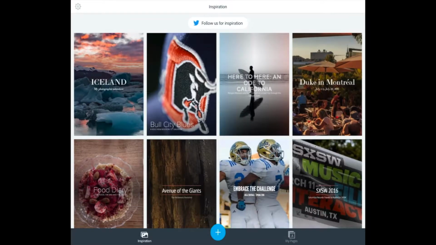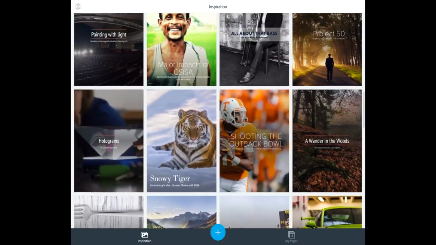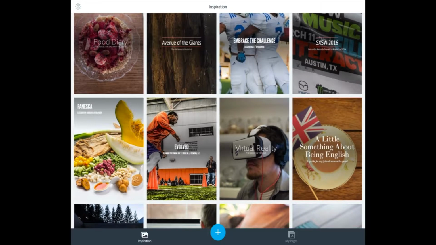All right. Now that you've logged in, you are at the page which says Inspiration on the bottom. You see the inspiration to the far left on the bottom. These are pages that people have created that you can look through and get some ideas for your own Adobe Spark page. Once you've done that and you create one, you're going to create something that goes into a library, and that's in the right icon on the bottom, and that's called My Pages.